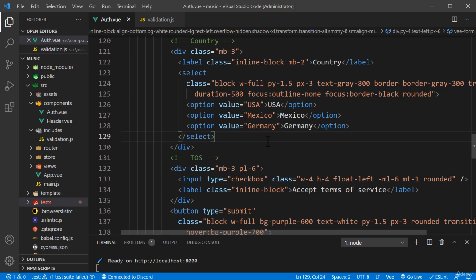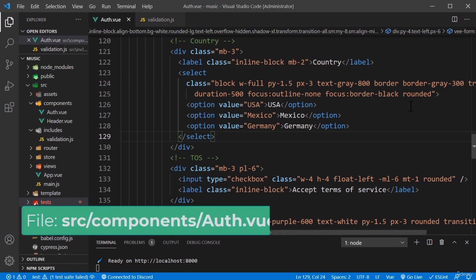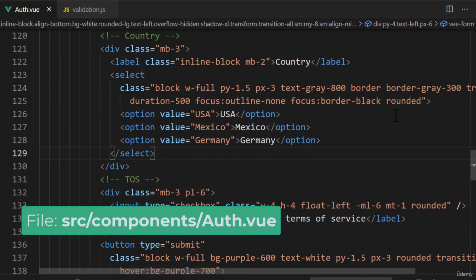The next two fields are the country and terms of service fields. One is a drop-down and the other is a checkbox. Fortunately, even though they're different elements, the process of validating them is still the same. In this lecture, we'll take the time to explore more rules and scenarios you may run into when validating a form. Let's start with the country field.